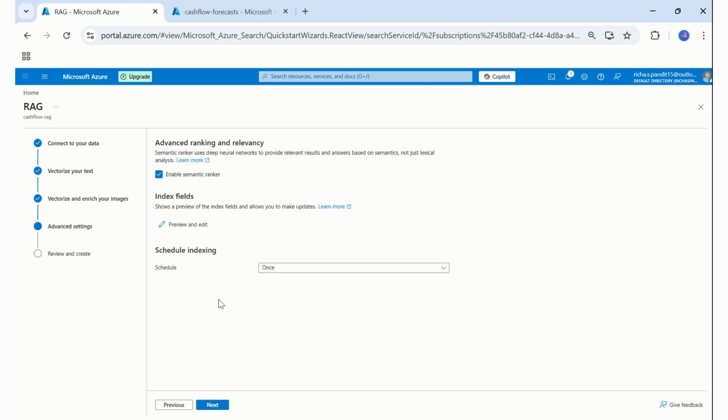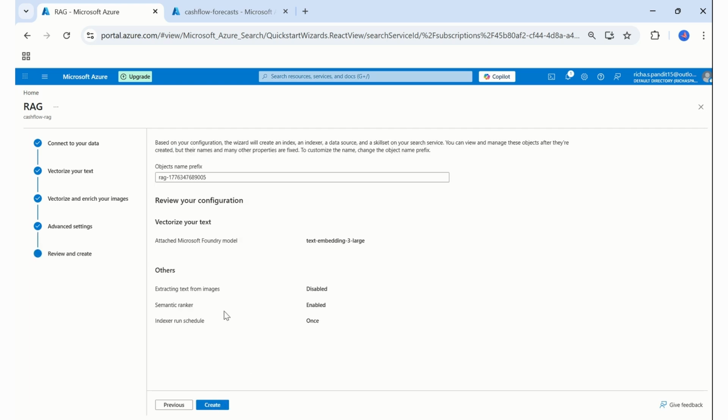And I can schedule my indexing if my policy documents keep changing every now and then. I can set up a custom scheduler as well. For my use case, currently, let me leave it at once. I'll click on next and hit create over here. I can create a RAG name for it. I can put in a custom RAG name. So let me go ahead and use cash flow RAG so that it reflects.